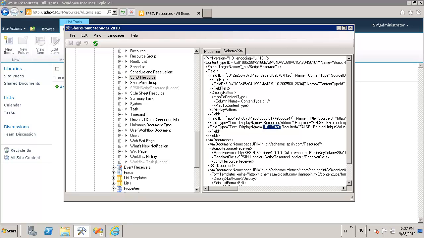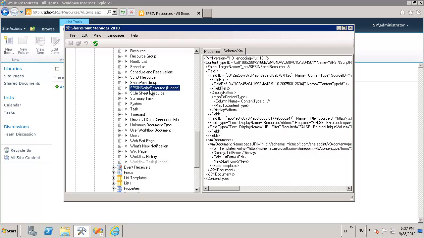And there's also a URL filter here, and both of these are actually inherited from the base content type that is the SPSYN script resource. As you can see here, this is actually the root content type for these resources.